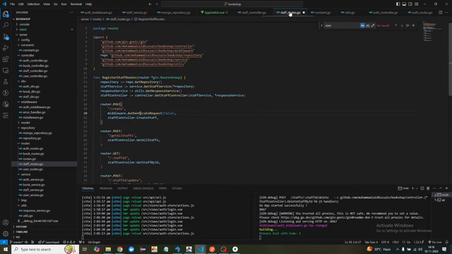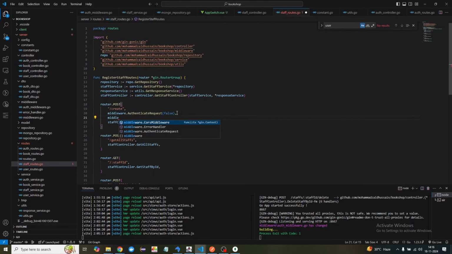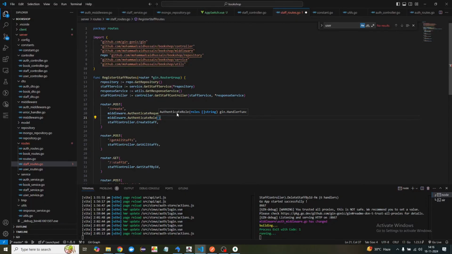So finally I'll go back here in the routes, and here I will say, okay, this is fine. We need middleware dot, we don't have that function over there, so I'll say middleware dot, okay, we have that function there. So I'll say authenticate role, but then here we need array of roles, right?